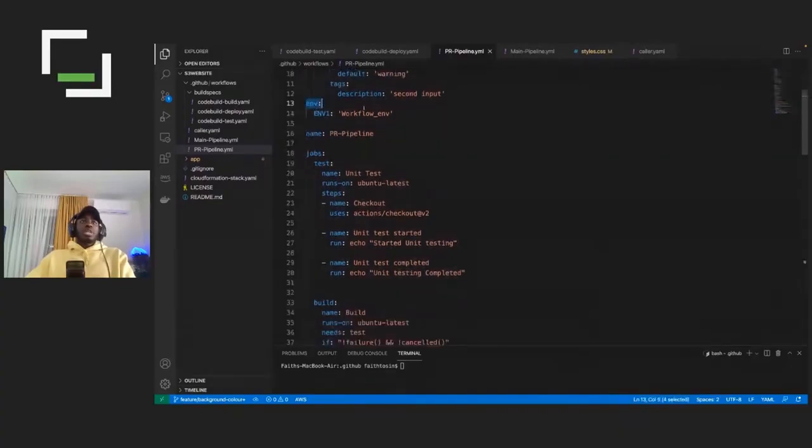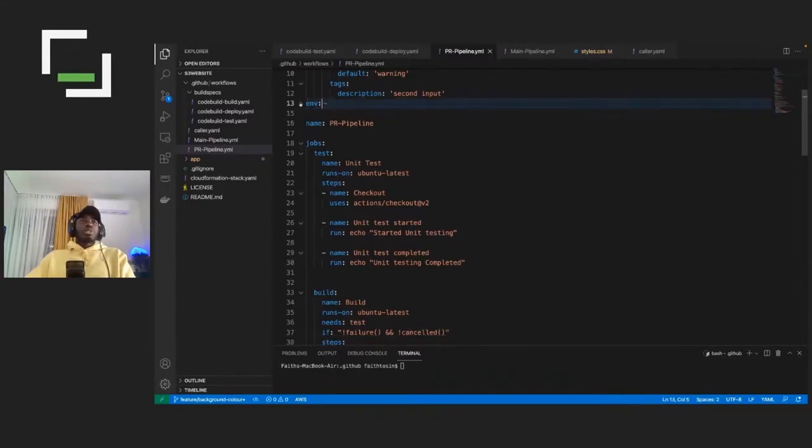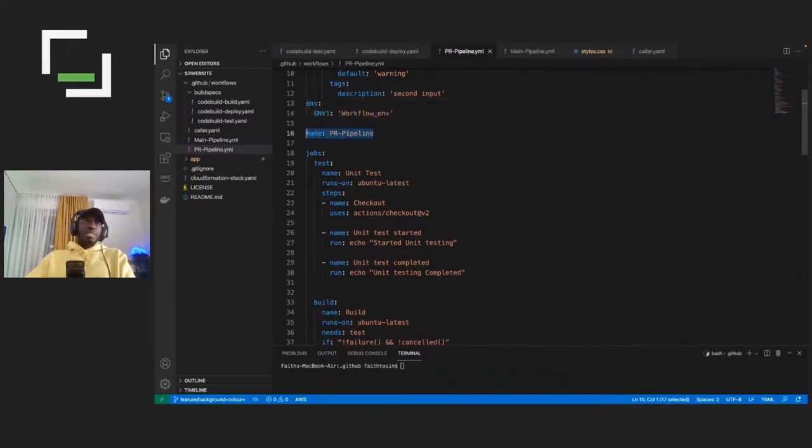So, of course, with GitHub Actions, you can also use environmental variables. An environmental variable declared on the workflow level is available to all jobs. So env1, for example, is an environmental variable declared, and the value is workflow env. It's available to all jobs. And I will just collapse that. And this is the name of the workflow. Of course, you can name this anything. This is PR pipeline or pull request pipeline.